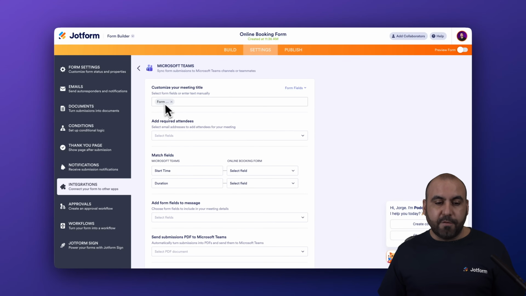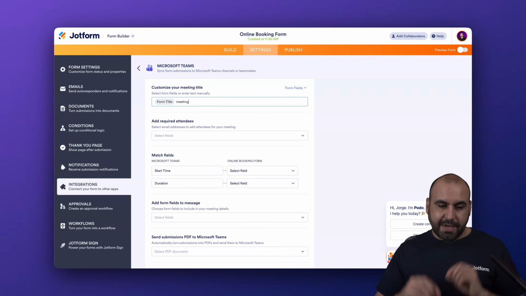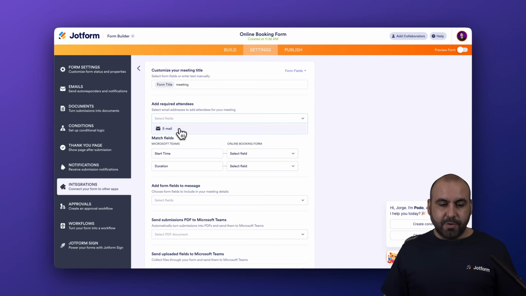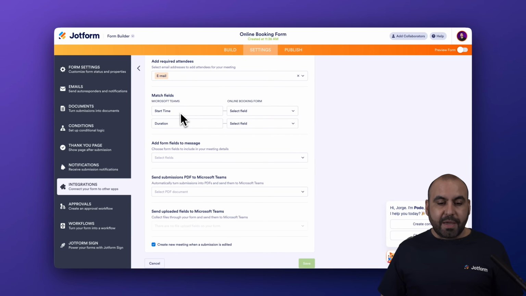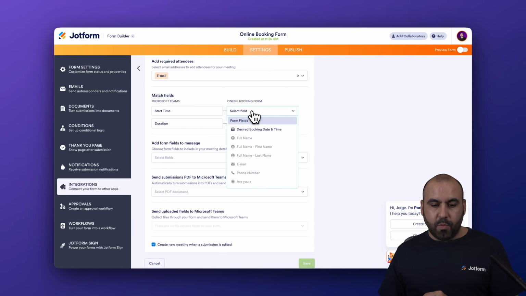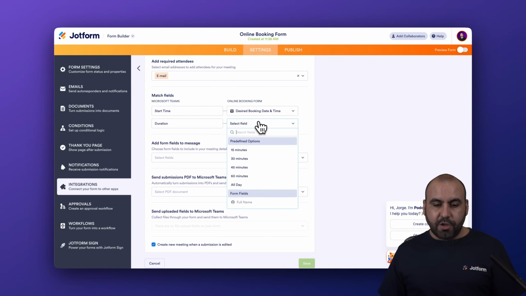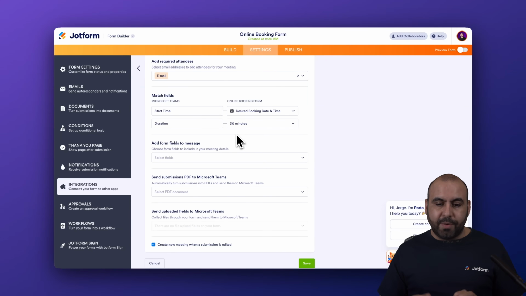So let's get started. The form title is going to be the meeting title in this case. So I'm going to say the form title and meeting, so it's going to have that in the title. Add required attendees. In this case, from the email that we're going to receive from the form submission, and then we can match the fields. The start time will be set with the desired date, and the duration will be set manually to 30 minutes. So I know that that's going to be the duration, right?